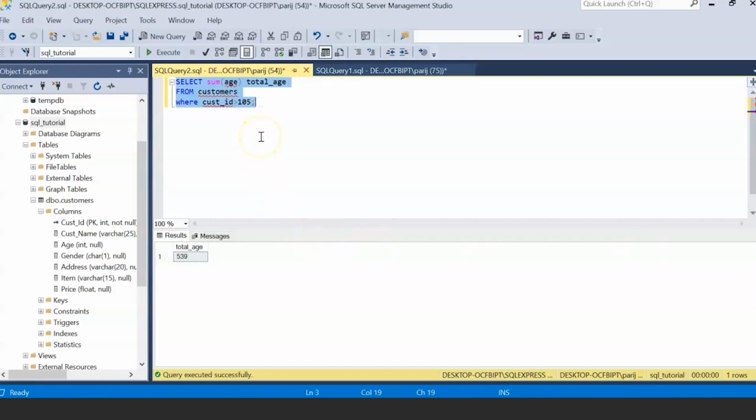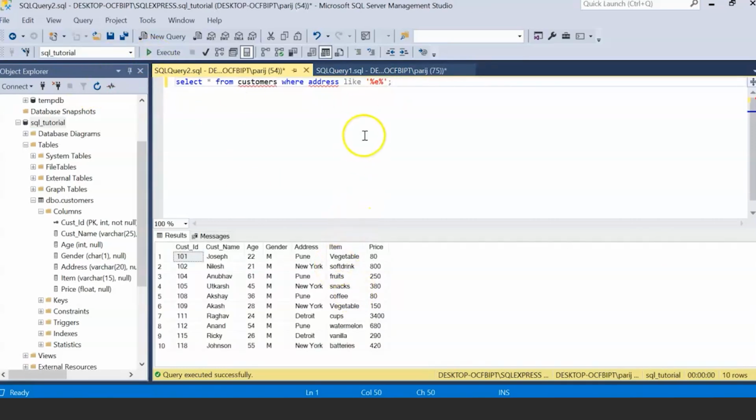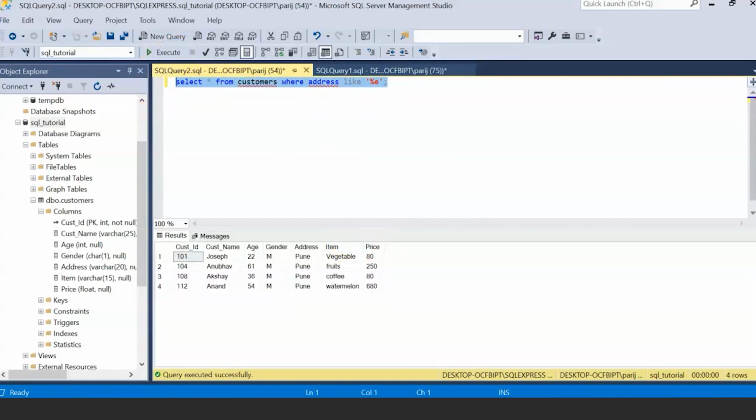I'll show you an example of LIKE. I want the customers list where addresses consist of letter E anywhere in the string, beginning or middle, because LIKE is a keyword and E with percentage means E can come in any part of the string. And if I remove the percentage from here, it means that I want the customers whose addresses end with E. So only Pune will come into the picture.